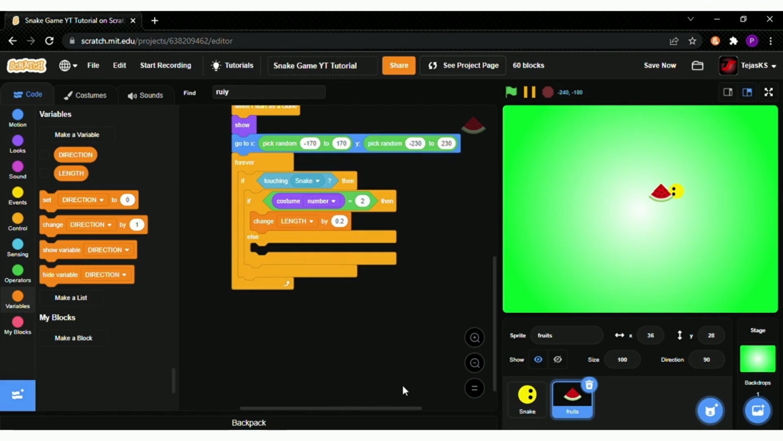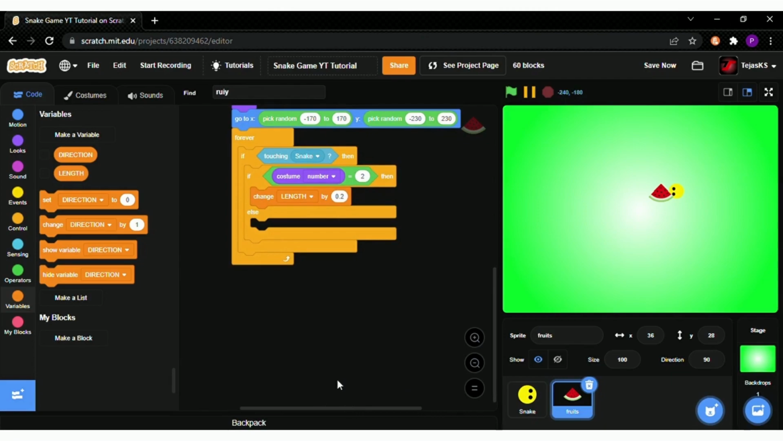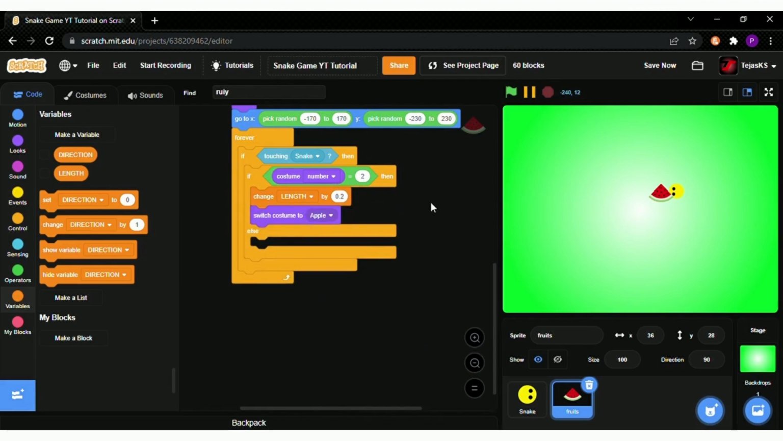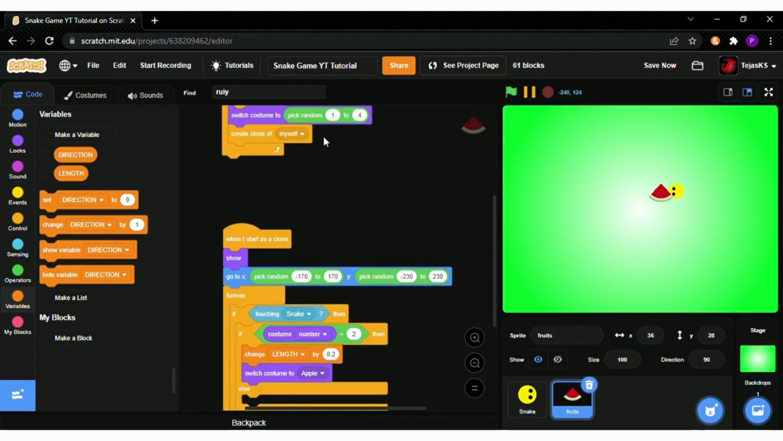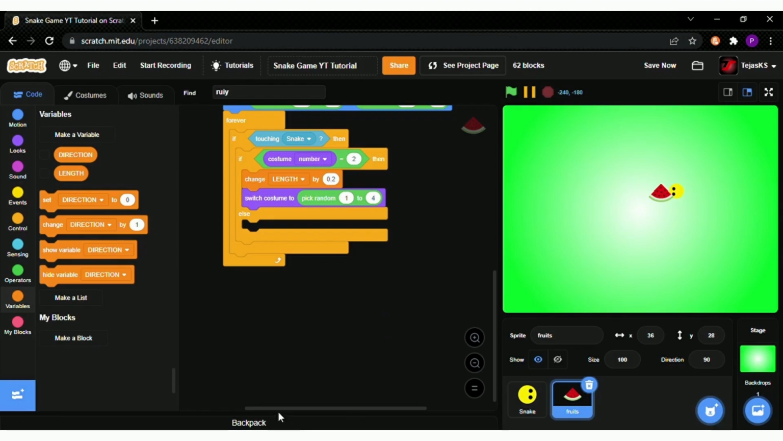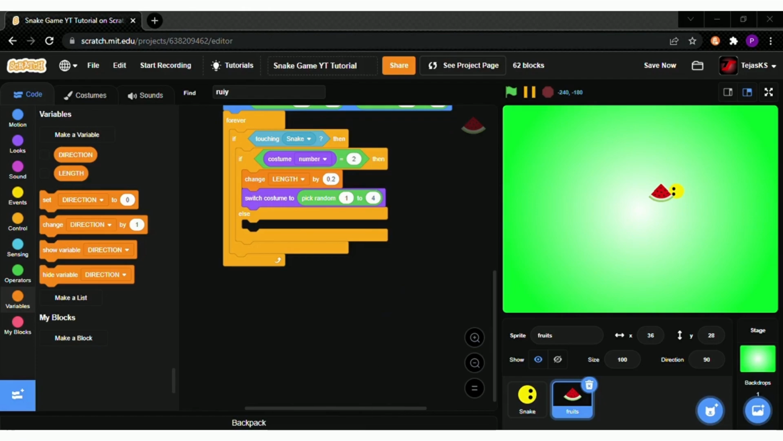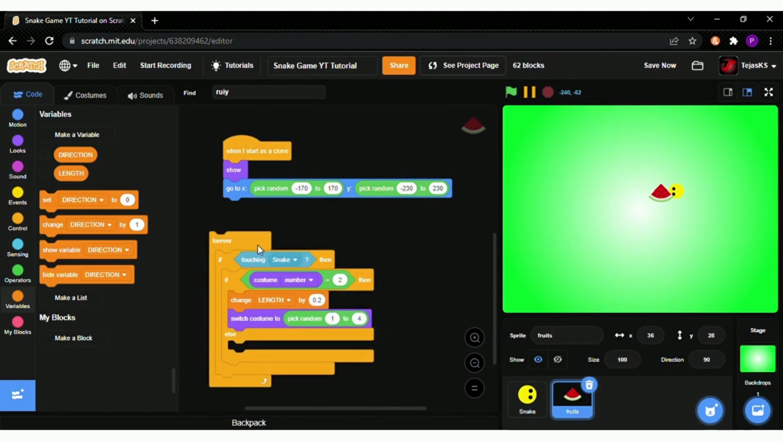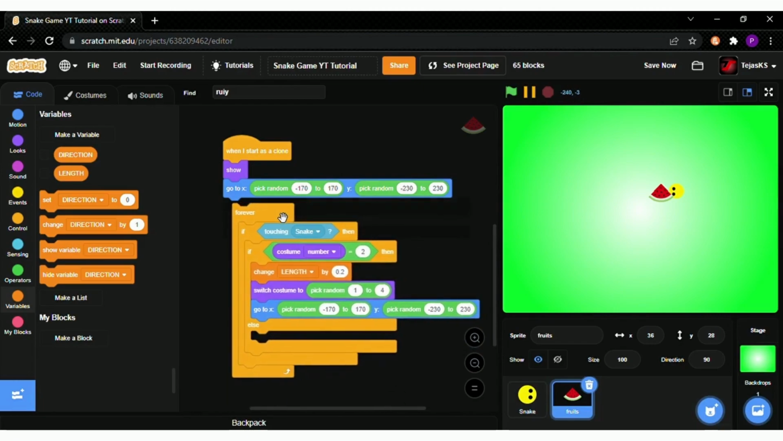Change length by 0.2. Then after that the thing we will do is switch costume. Again get a pick random from 1 to 4 and place it here. Switch costume to pick random 1 to 4. After that we will do one more thing, which is that it will go to a random position. So go to X pick random and Y also pick random.